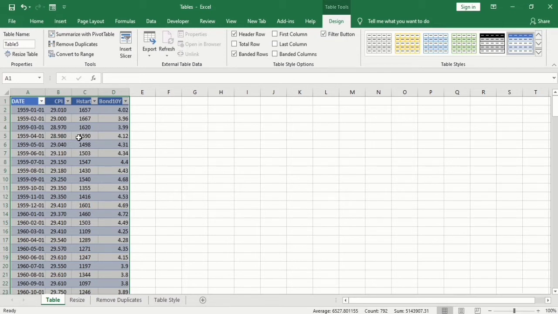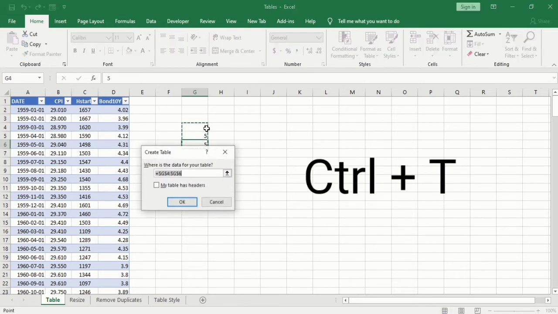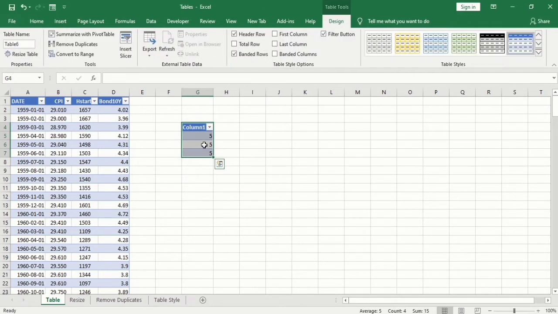Another way to do this is by clicking on anywhere on the range and press Ctrl T. Let's say we have this data set. This is another way to do it. So we need to press Ctrl T. Can you see that?